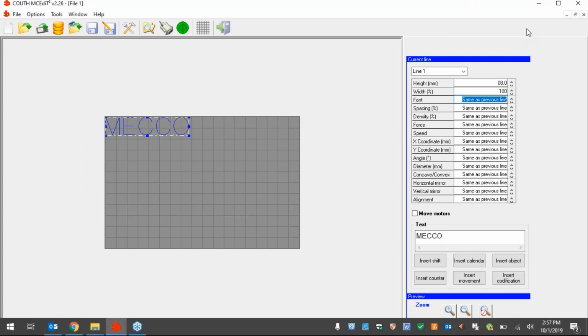Font, we have 6 different fonts that you can choose from, both regular and italic. So I'll run through these so you can see the different options. Spacing, if you need your characters to be more spaced out, you can adjust this. This is, again, done as a percentage. The higher your number, the more spaced out your characters will be.